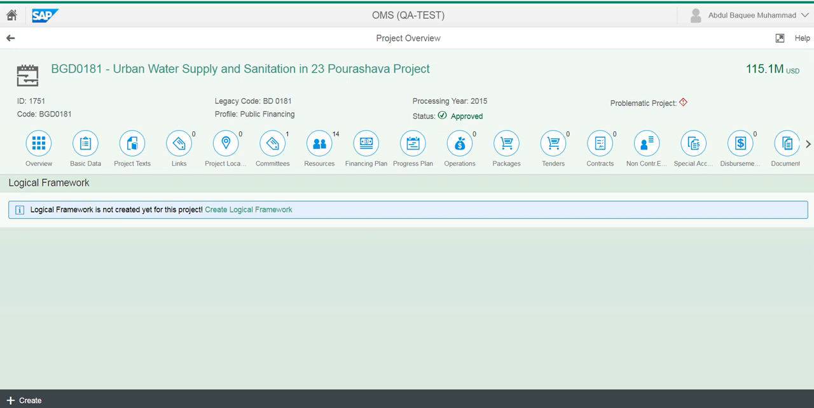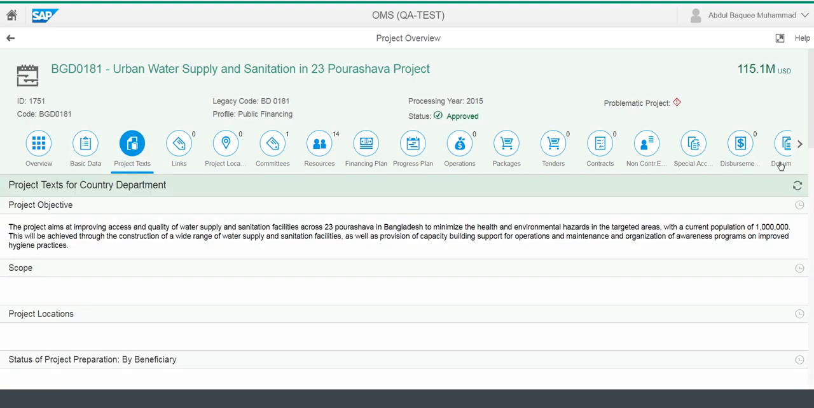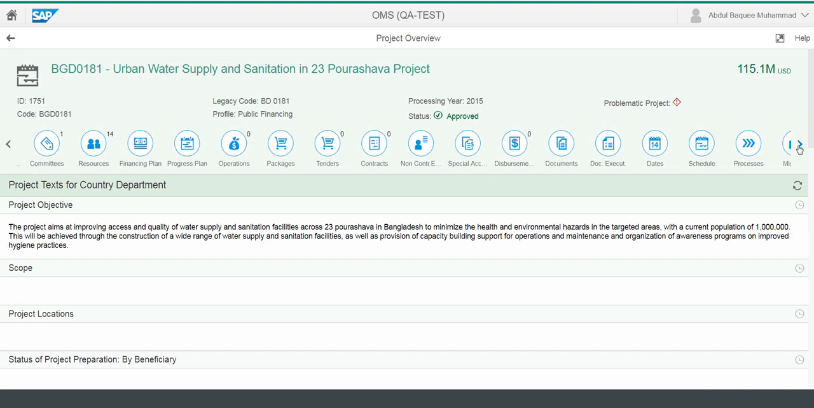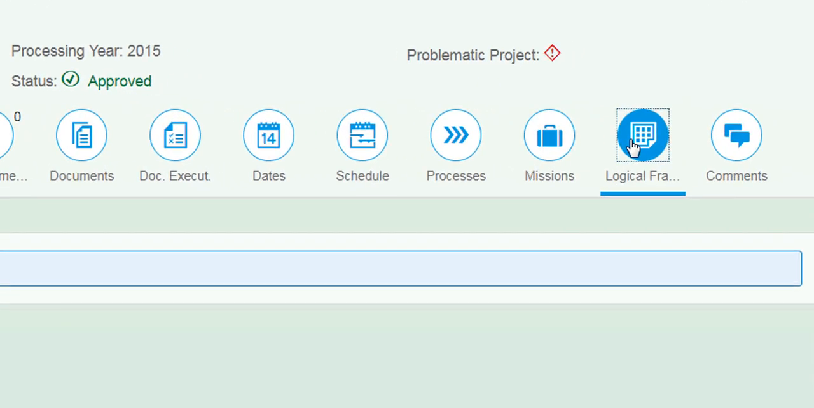So as you can see in front of me, I have opened this sample project which we're gonna work with, the urban water supply project. When you are in this project page, you have all those sections here. You'll find the logical framework extreme to the right. So you just scroll to the right, and then here it is, the logical framework.